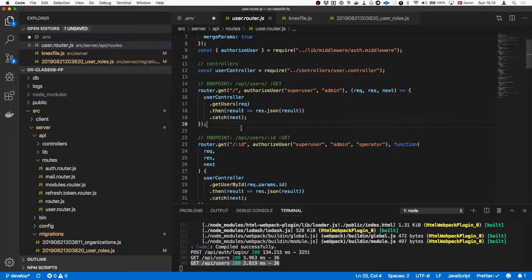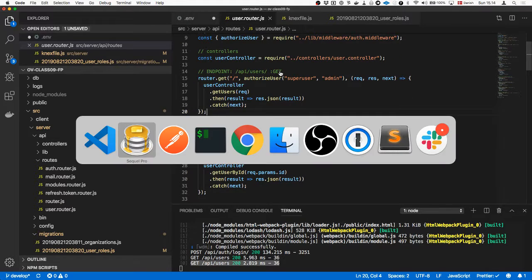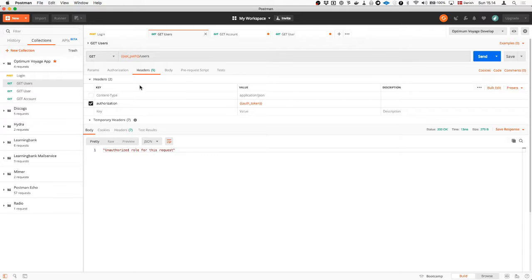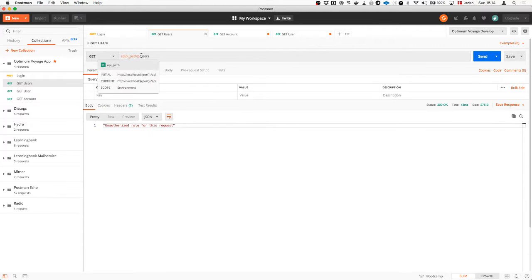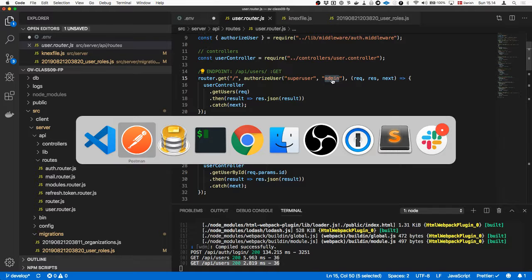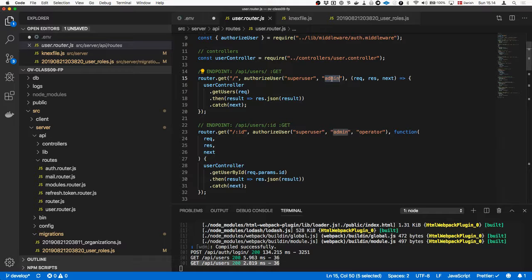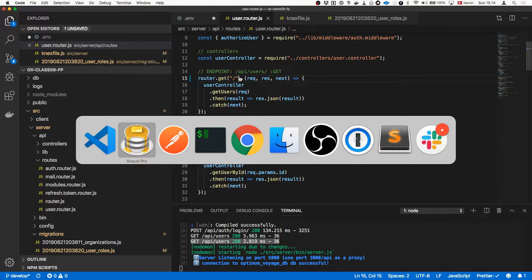Is this the one I'm calling? API/users get endpoint. It's a get API/users. That sounds right. Currently, this one is set to allow super user and admin. That looks right. We can try to remove the authentication. That's of course not what you're supposed to be doing, but just for debugging.